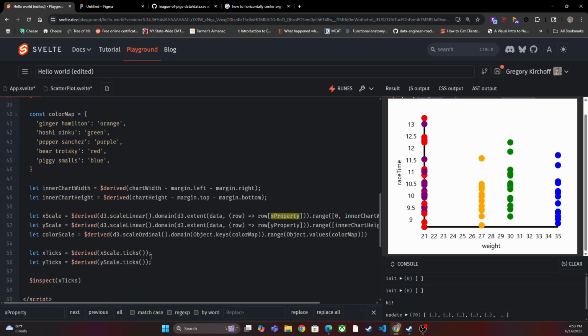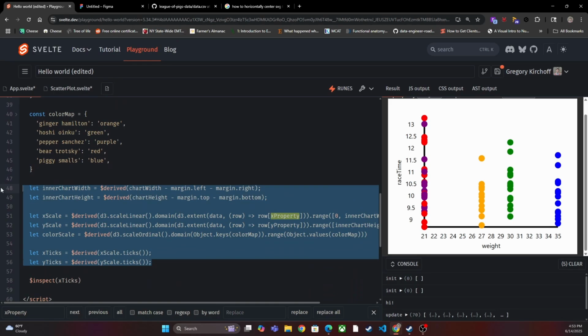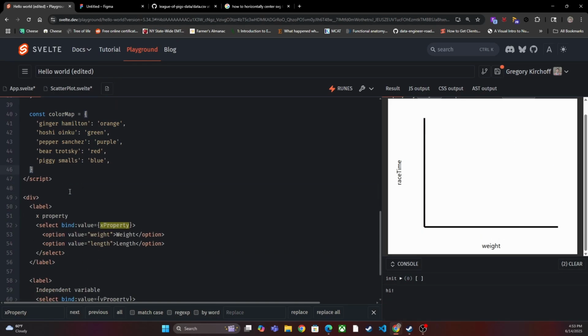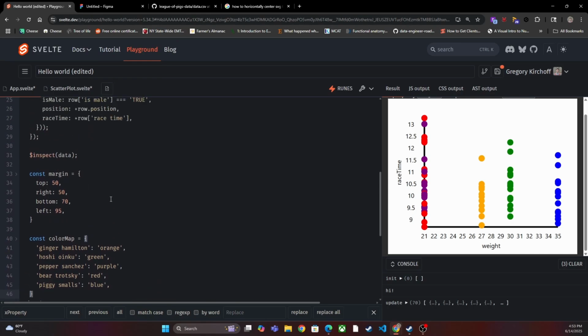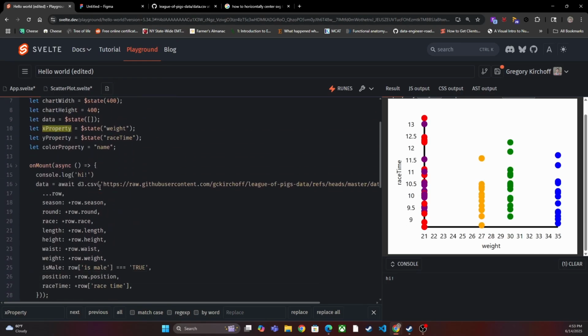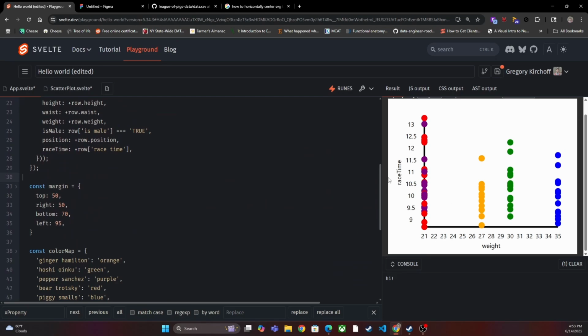And now you see, we actually don't need any of this anymore. Hit delete. Don't need to inspect something that's not there. And now look how small the code suddenly got. You can see that we have our margin that we passed in, so everything still works.